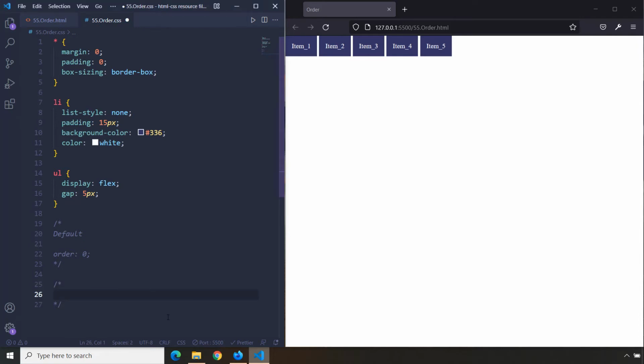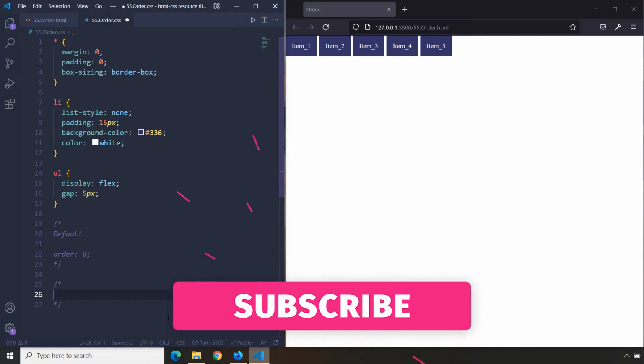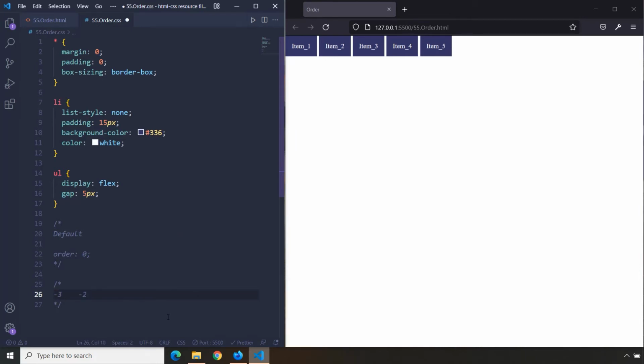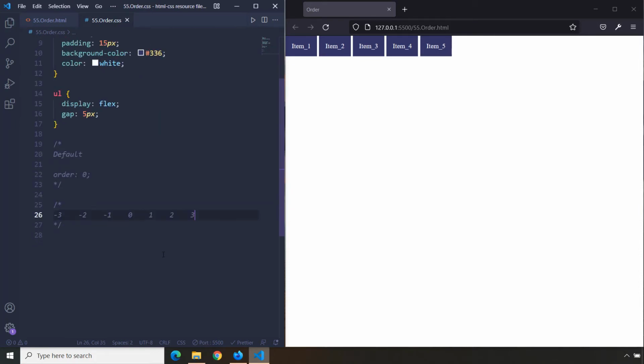So if you want the element to go to the left, you're going to end up with negative numbers. If you want the element to go to the right, you need to provide positive numbers. It's exactly like the x-axis. So we have, let's say, -3, -2. Let me just copy the space to avoid hitting tab so many times. Then -1, and then we are going to have 0. Then we are going to have 1, 2, and 3. This is how the order is going to work.